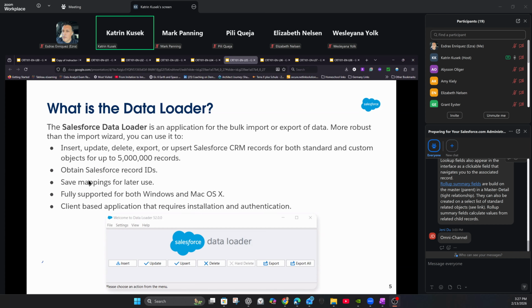We can also save mappings for later use. And there's actually two versions of the data loader, or two flavors of the data loader. This right here, the data loader screenshot that you see, that is a client-based application that requires installation and authentication. It is fully supported for both Windows and Mac. It basically means that it is literally a piece of software that you have to install on your machine. I know, it's so 90s.